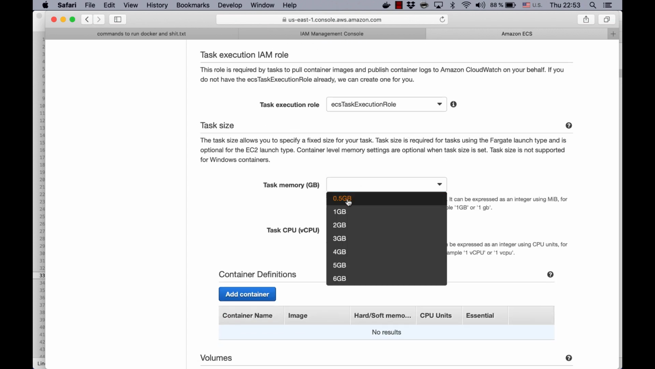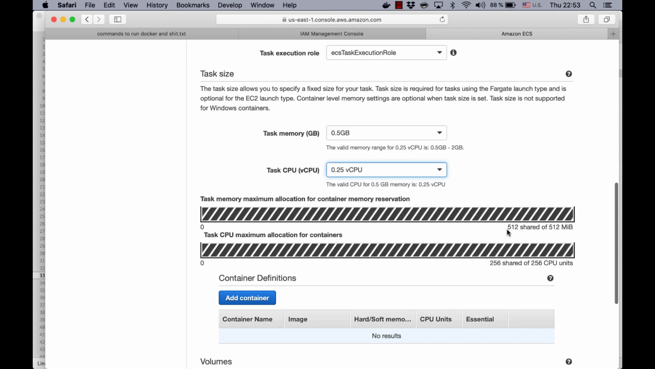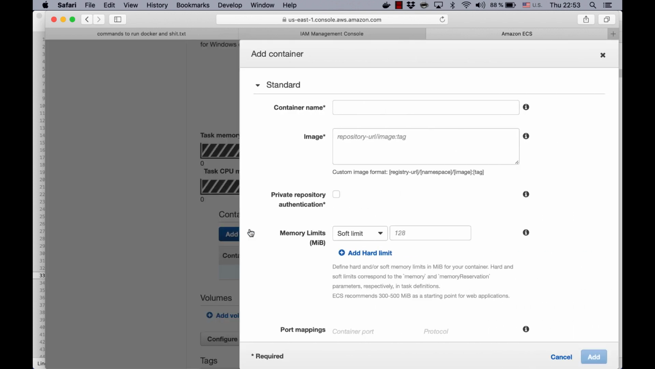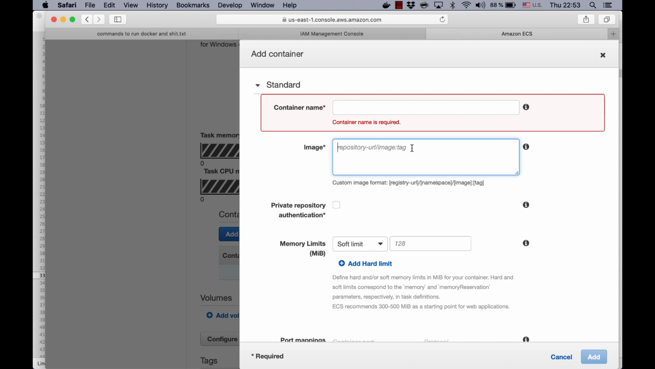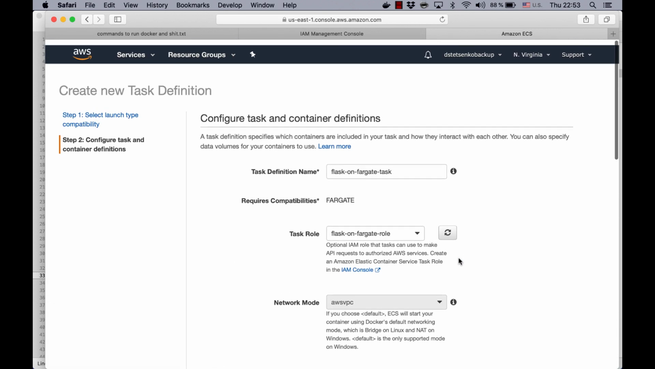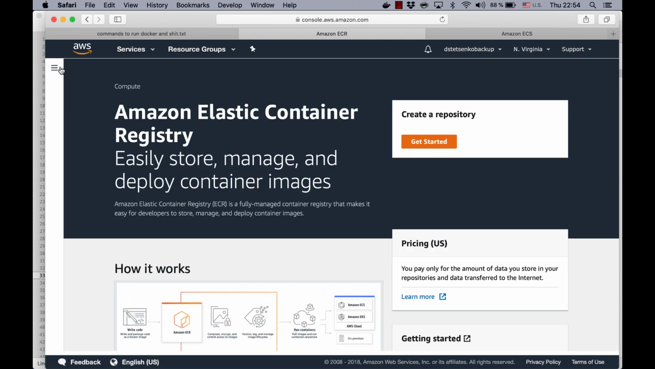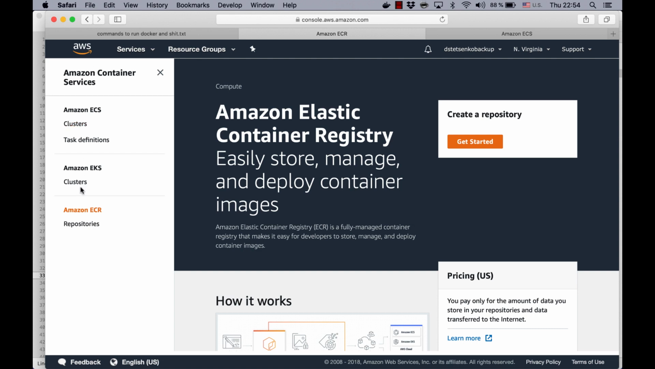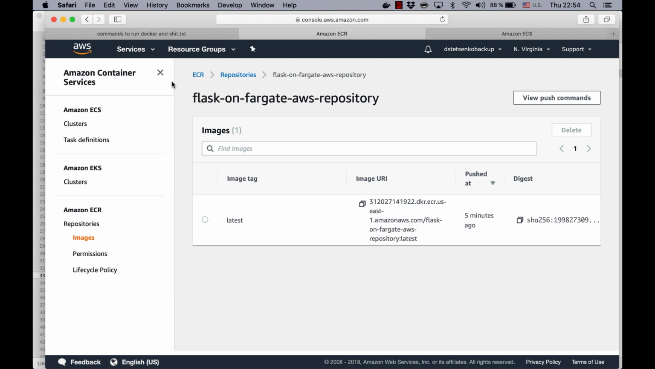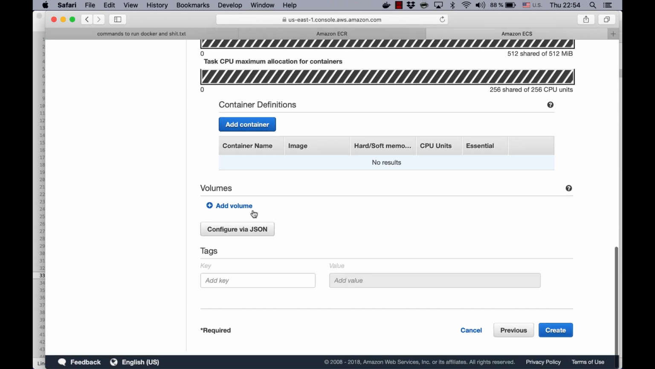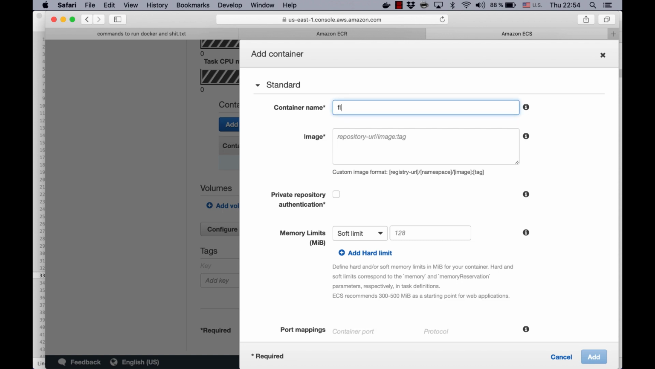Now task size, we have a really lightweight app, so I choose the very minimum we could possibly choose. Here, that's where our container steps into play. Add a container. Container name, and I forgot to. So here we need to reference the image we just pushed into the registry. I'll just go quickly here, go to Docker container registry. Oh yeah, we already did that. Repositories, Flask and Fargate repository, image URI. That's what we want. We'll go back. So yeah, add container, container name, Flask on Fargate container.